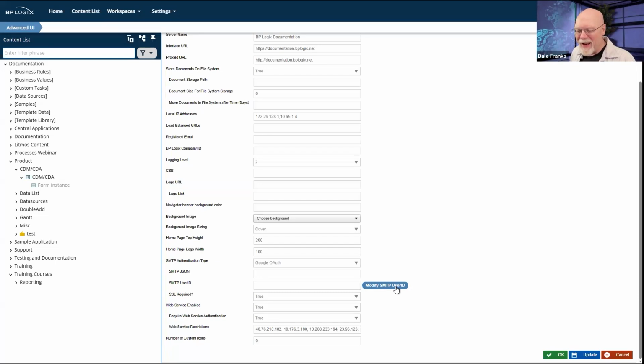So in order to make LastPass less helpful, we have the Modify SMTP User ID button. You'll need to click that in order to make this an editable field so that you could enter your values. And of course, you can click the button again to lock that particular field. So you need those two things. You'll need the JSON package. That'll just be copied and pasted directly from Google. And then you'll need to put in the SMTP user ID. With that, you'll be able to use Google resources in order to send email.